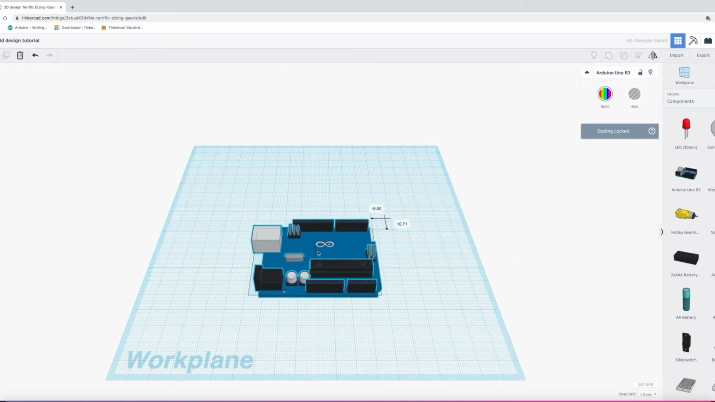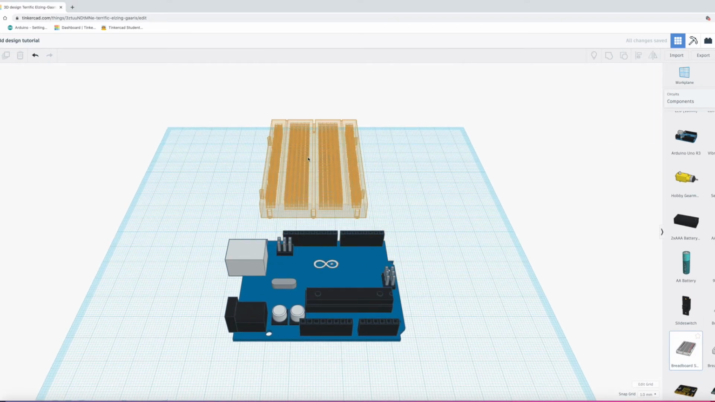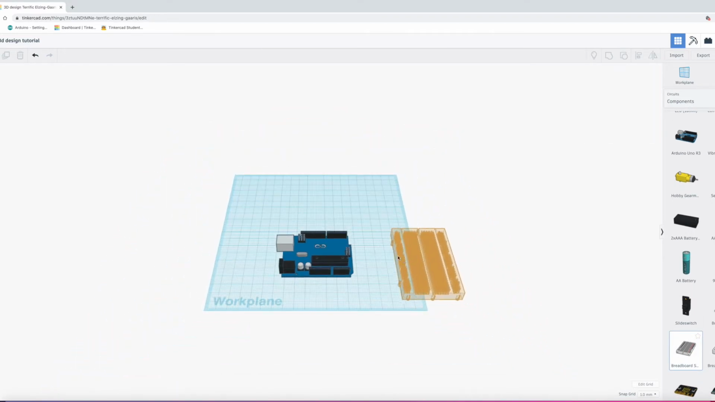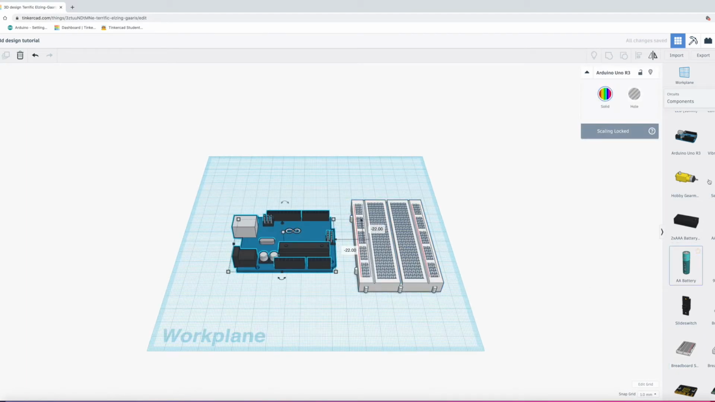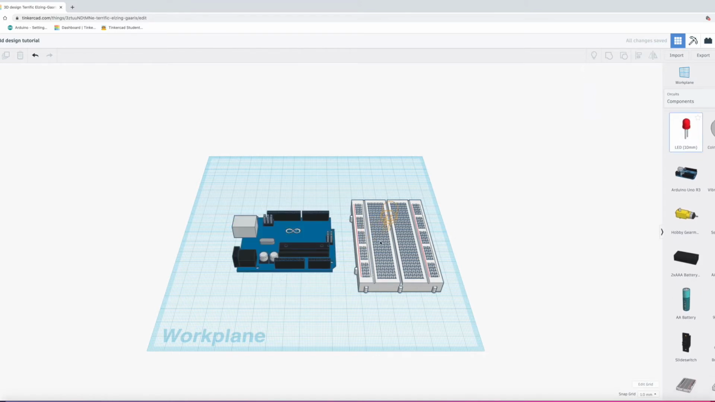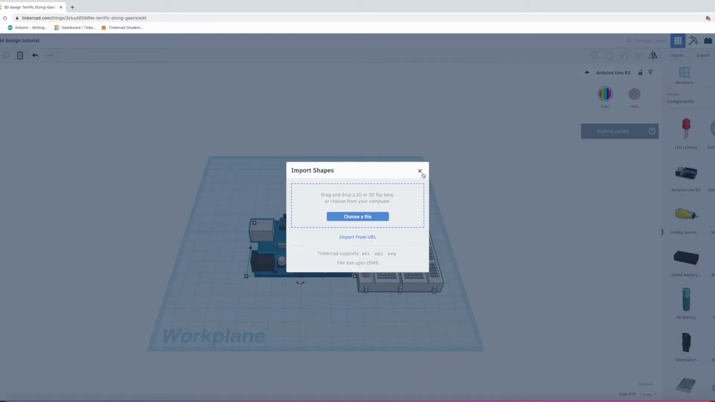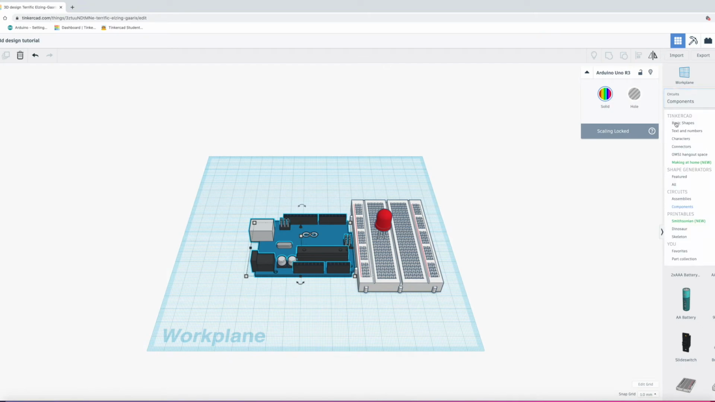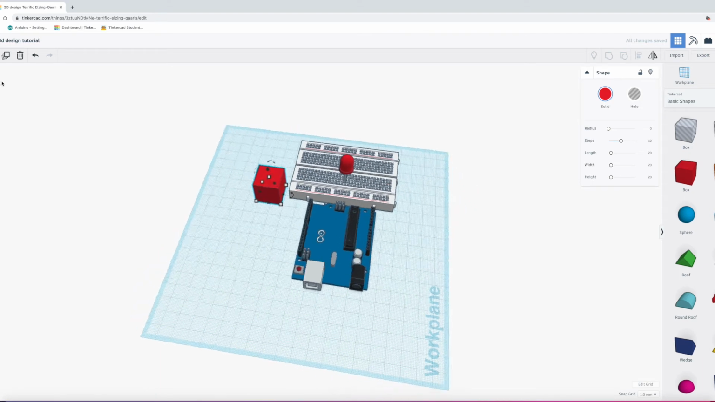So if I add an Arduino and I just add a breadboard small, then I can do this, and then I can just add an LED here. And then I can start adding an encasing around it. And we can just go back to basic shapes and we can add a box. You press here. And to move around, we can do this.